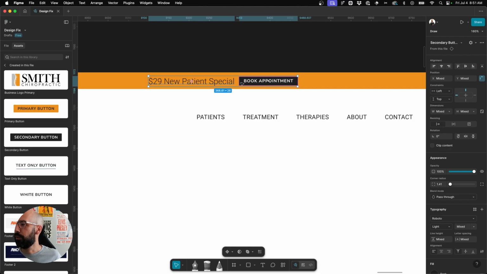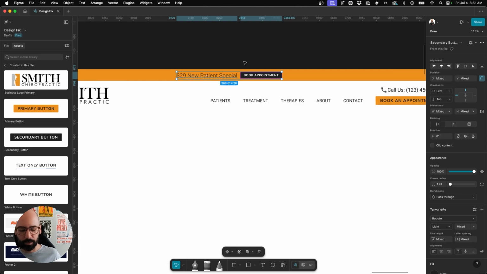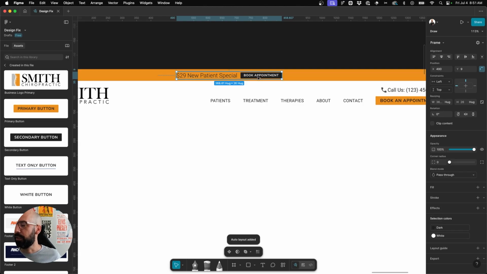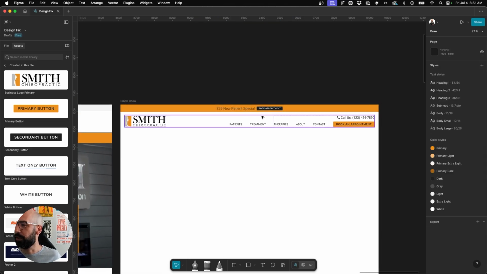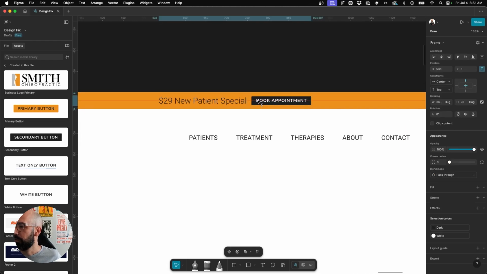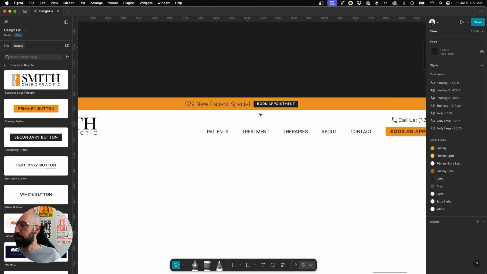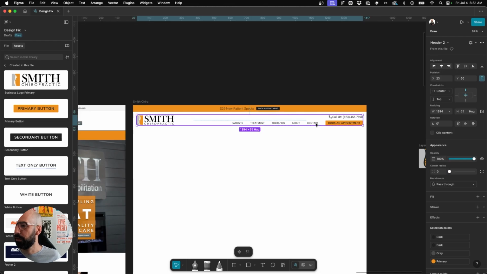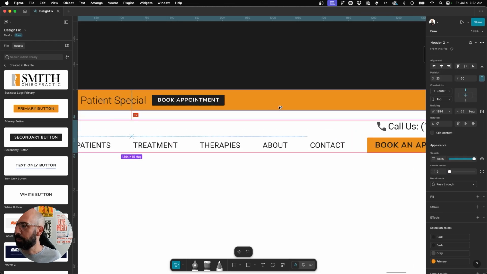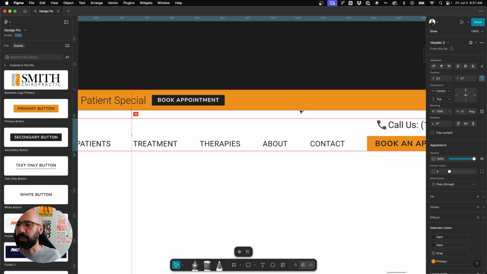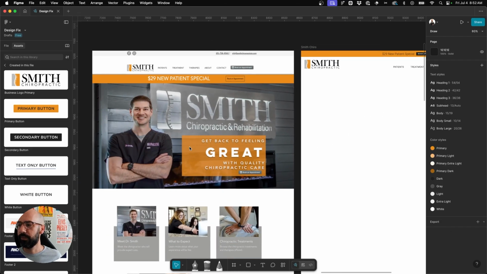So then we will align those to the middle. I will click Shift A to make those an auto layout, and then I will click on centering that to my frame itself. Alright, so we'll put this up a little bit, just center it in that orange bar, and then we want to make sure that our spacing between the header and our top bar is at 16 pixels or 1 rem. Alright, so next up is the hero section.